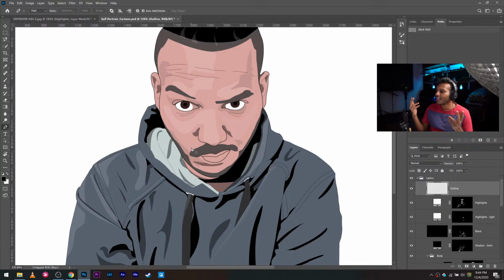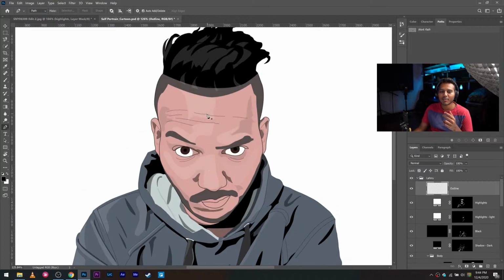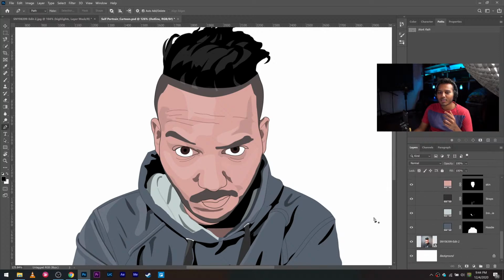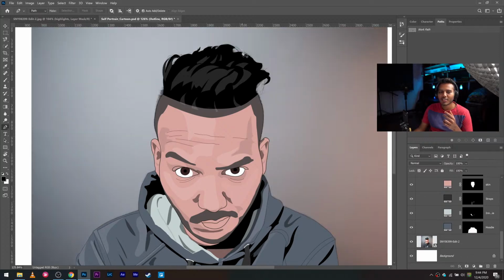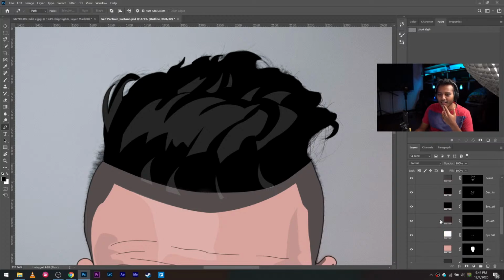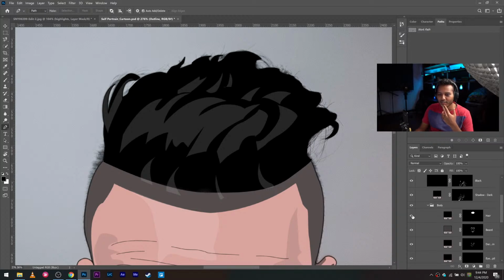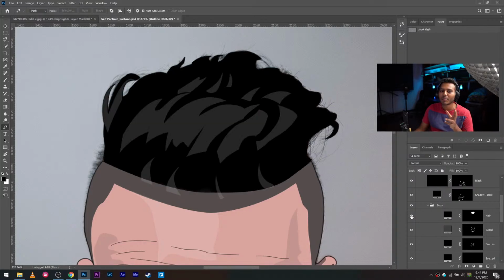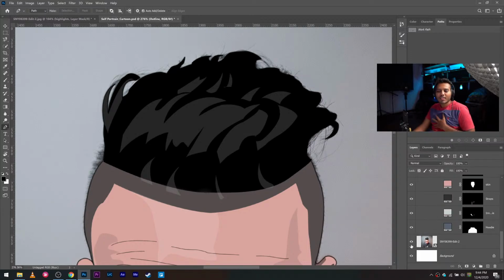Because it's a cartoon, when I'm selecting hair, the hair doesn't have to be super accurate. For example, if I show you what my actual hair looks like here, see, it's not super accurate. I'm just haphazardly selecting it. I'm randomly selecting, not being very accurate with it. So you don't have to worry about hair when it comes to doing cartoons.